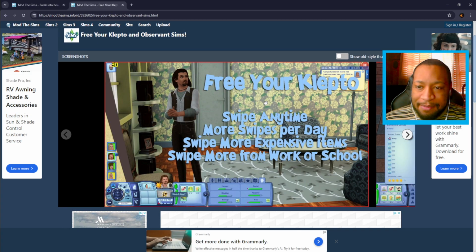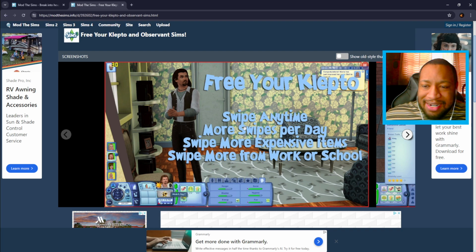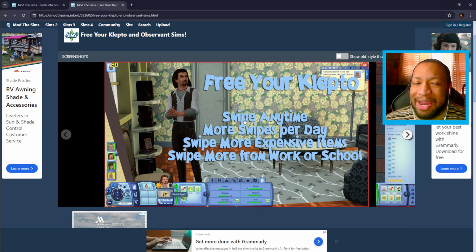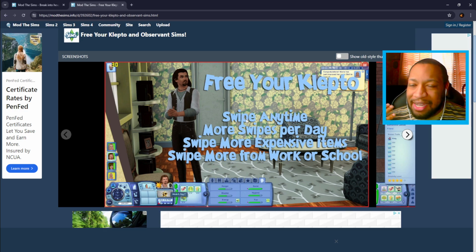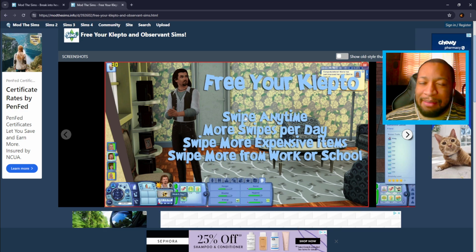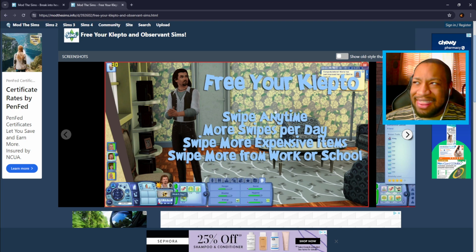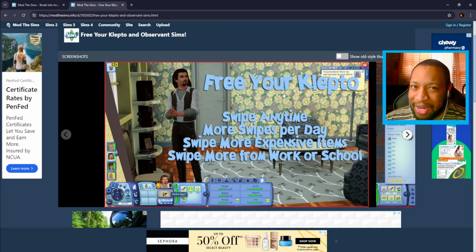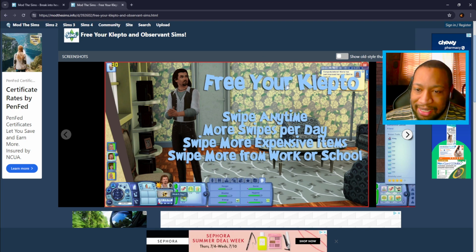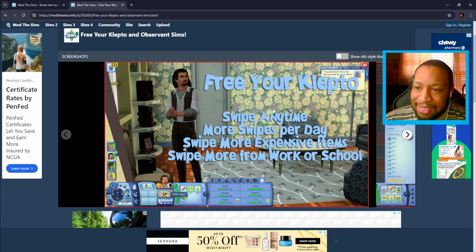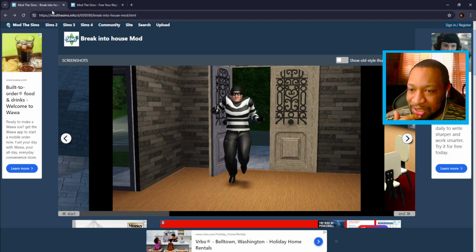This is the Free Your Klepto mod by Mikey. This allows you to steal from Sims whenever you want to. Without this mod installed, kleptomaniac Sims can only really steal a couple times a day, and it has to be at a certain time of night. This mod basically lets you do it anytime you want to. I think by default you can only steal like 2 or 3 objects at a time. This mod allows you to steal more. So I like to break into Sims houses with this mod and let them steal a lot of stuff.